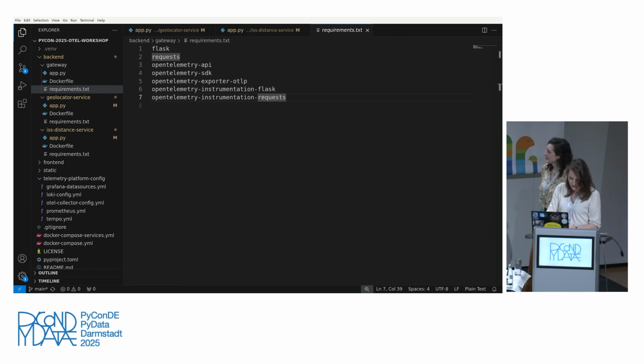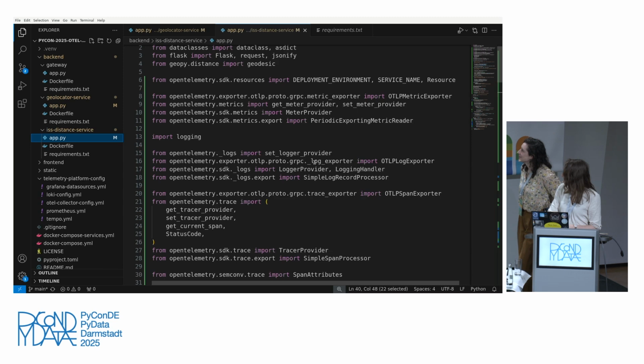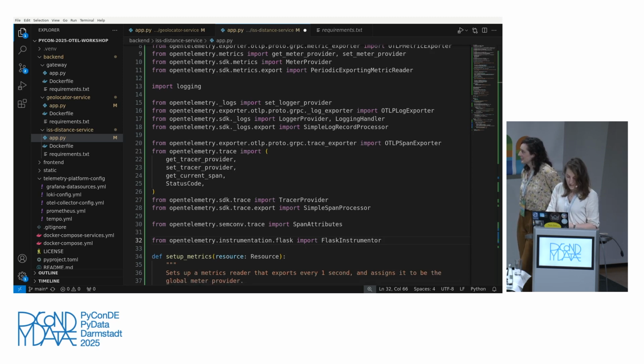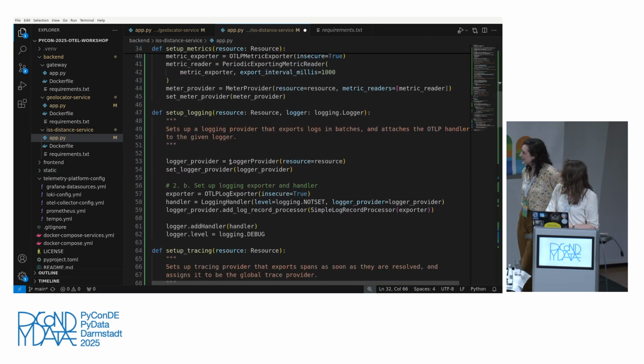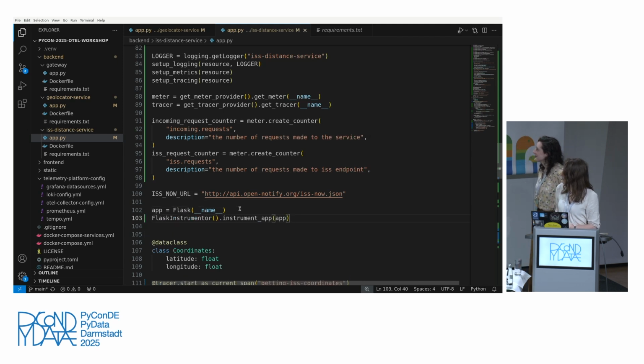So for a quick example of this in the ISS distance service, I'm going to import something again, but mercifully only one thing. From OpenTelemetry.instrumentation.flask, we're going to import the Flask instrumenter. And when we're defining our Flask application here, we're just creating a Flask app, we can just do Flask instrumenter.instrument app, and then we pass in the application, and then we're kind of done.